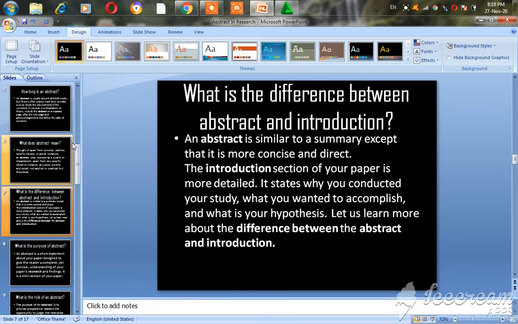What is the difference between abstract and introduction? An abstract is similar to a summary except that it's more concise and direct. The introduction section of your paper is more detailed. It states why you conducted your study, what you want to accomplish, and what your hypothesis is. Let us learn more about the difference between the abstract and introduction.